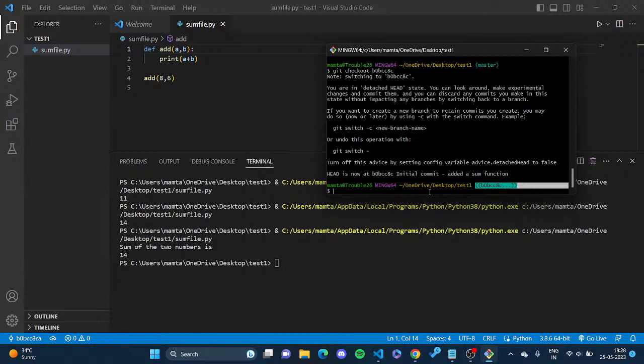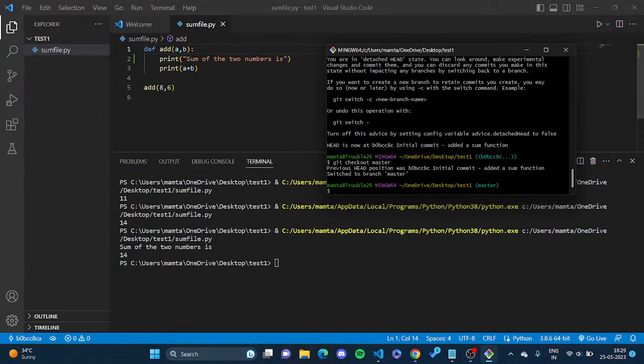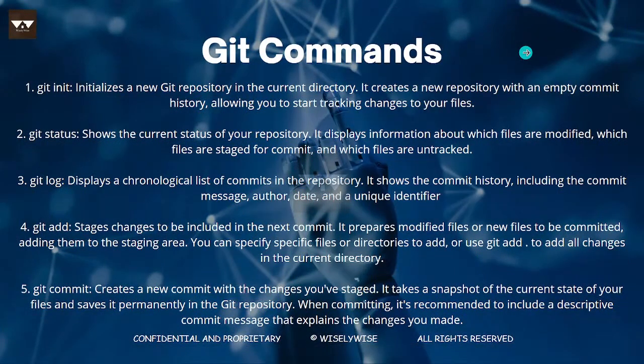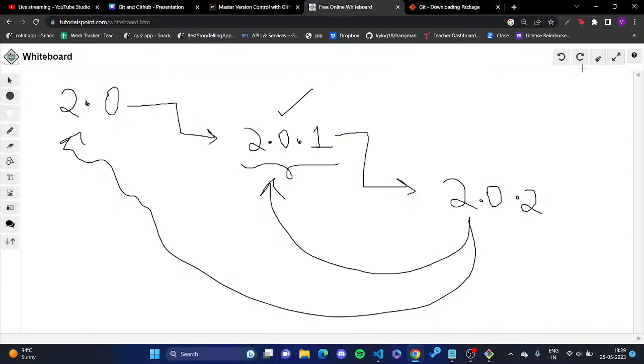I am on a remote branch. So in order to go back to the master branch, I'll say git checkout master. Now what exactly are branches? So let's go back to this place wherein we'll be having a look at branches.